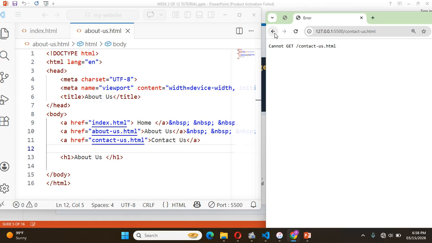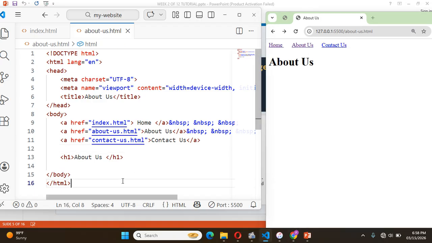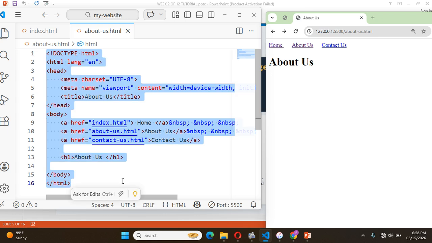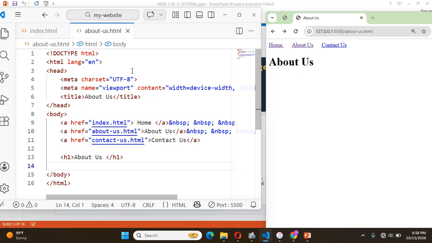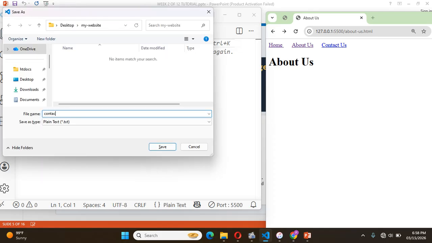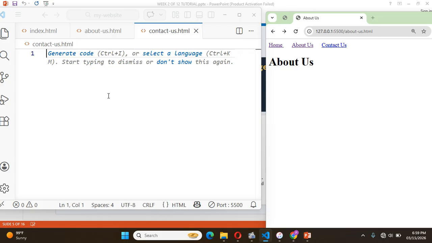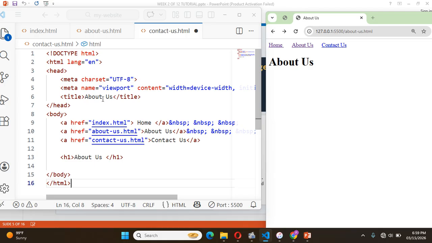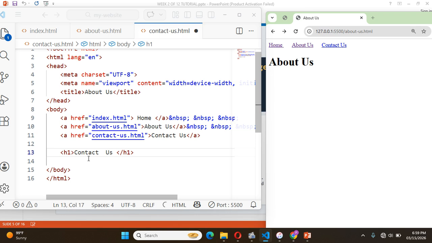and create a new file, and call it contact us.html. Okay. Once done, paste it and change this one to contact us. Fine. Good. So now view the page again. Contact us. You see now? Good. Contact us, about us, and our home.